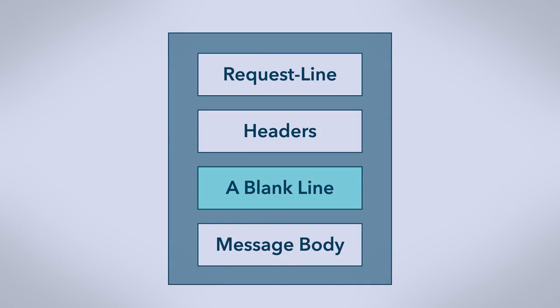If no message body is required for the request, then the request ends here. Otherwise, if a message body is required for the request, then this is where it goes. The message body may be an HTML document, JSON, encoded parameters, etc.